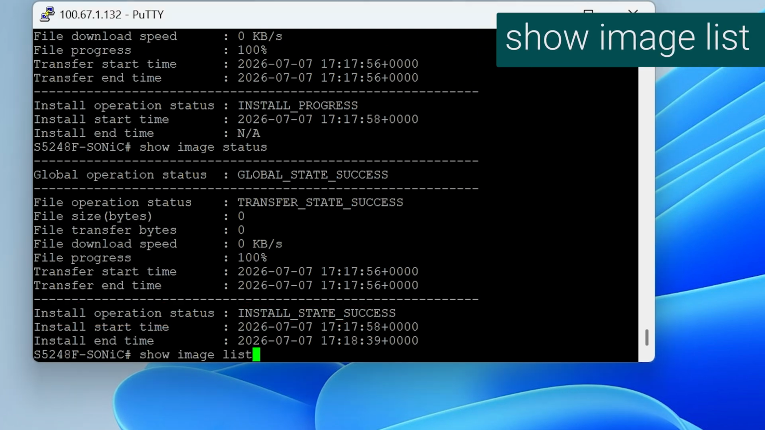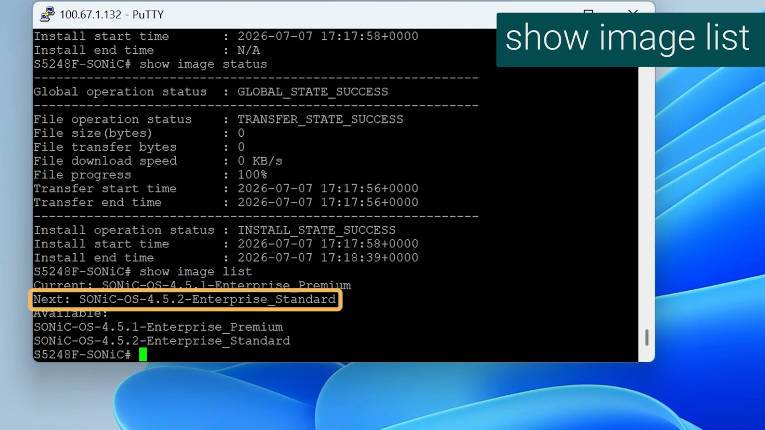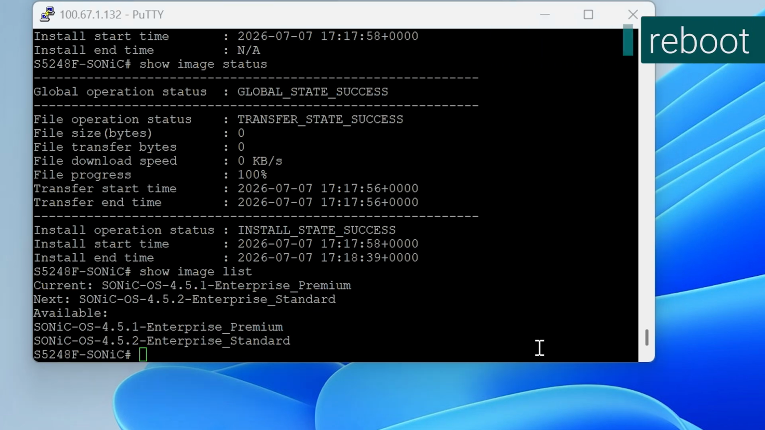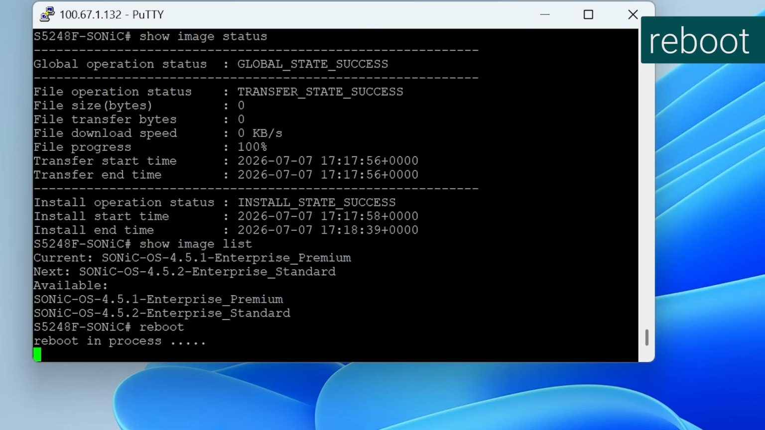Run show image list to check that next displays the correct image. Then run reboot to reboot the switch.